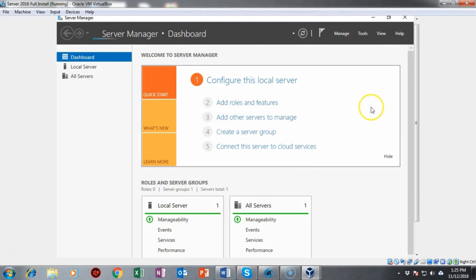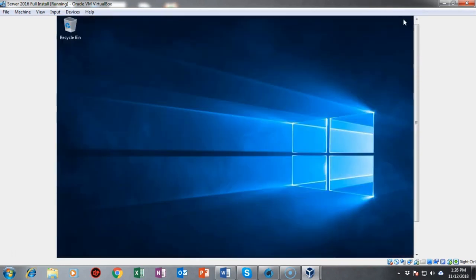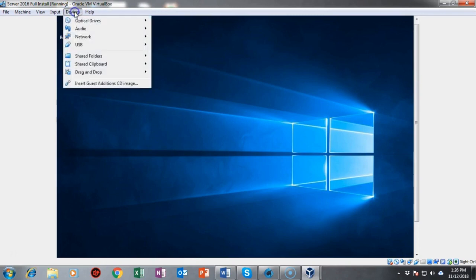Now we don't have to worry about the Server Manager at this time, so I can go ahead and close that out. Now to get this machine to go full screen up inside of VirtualBox, I'm going to need to install the VirtualBox Guest Additions. If they don't automatically install, I'm going to go to Devices and I'm going to select Insert the Guest Additions CD image.